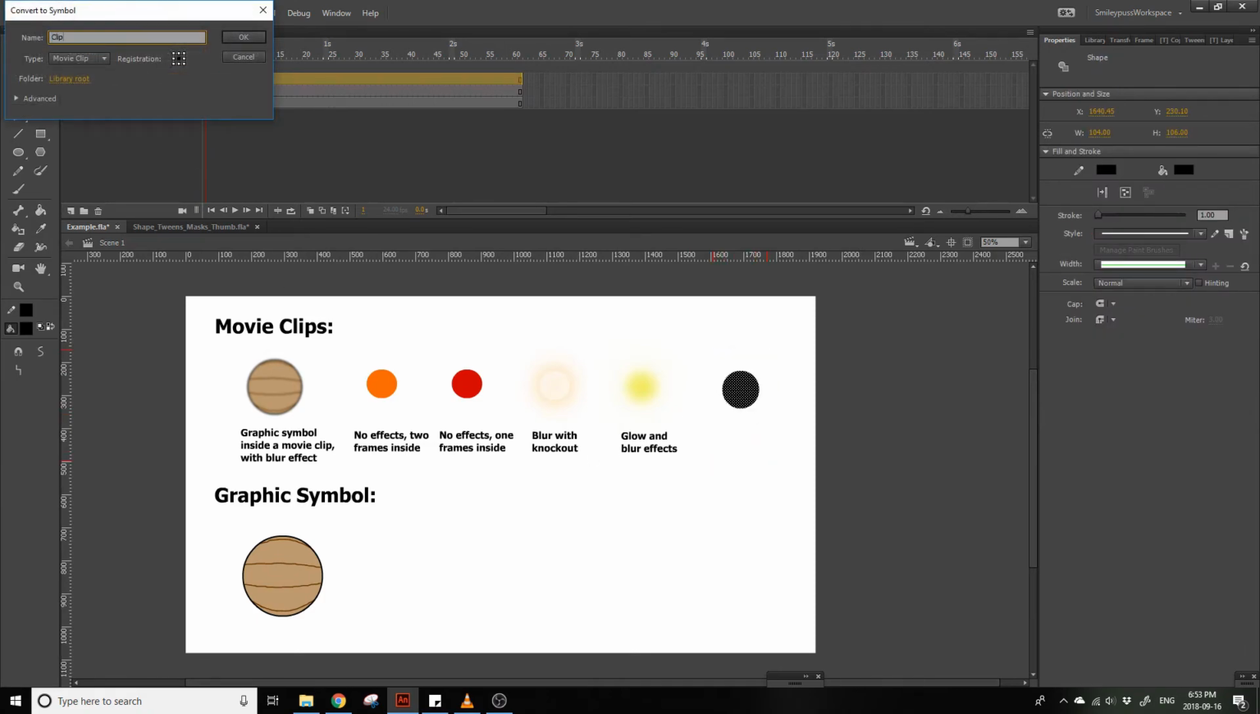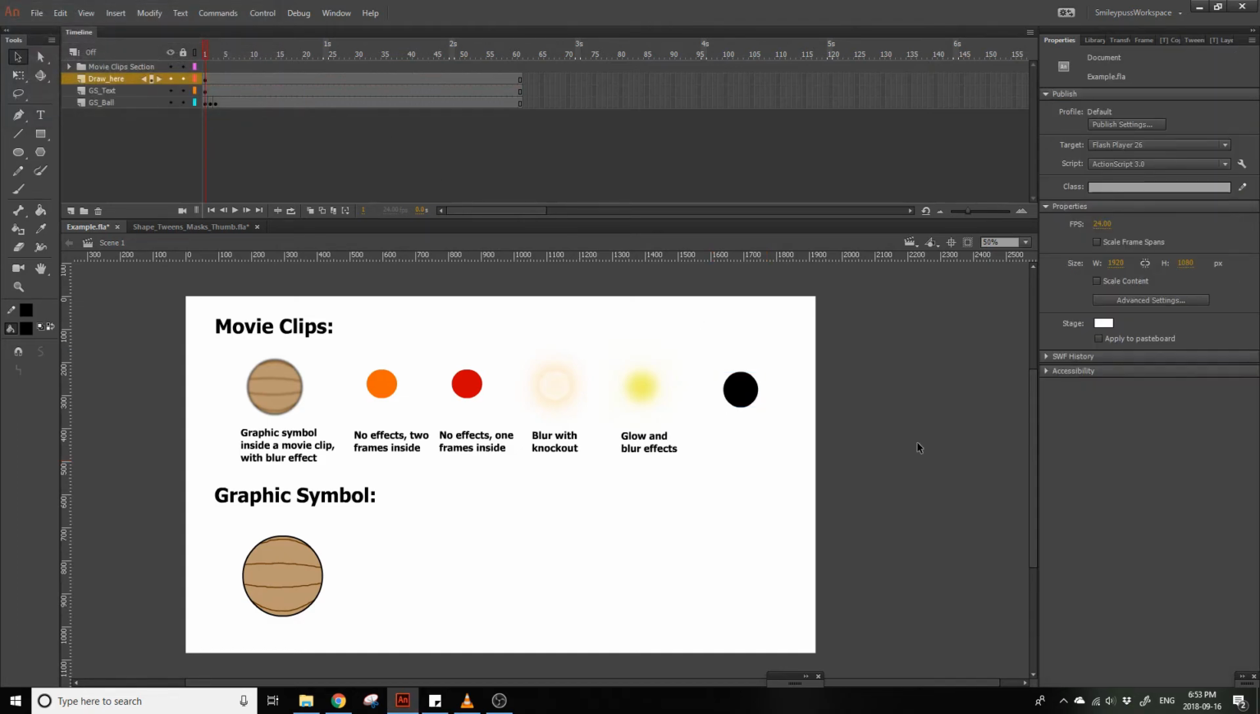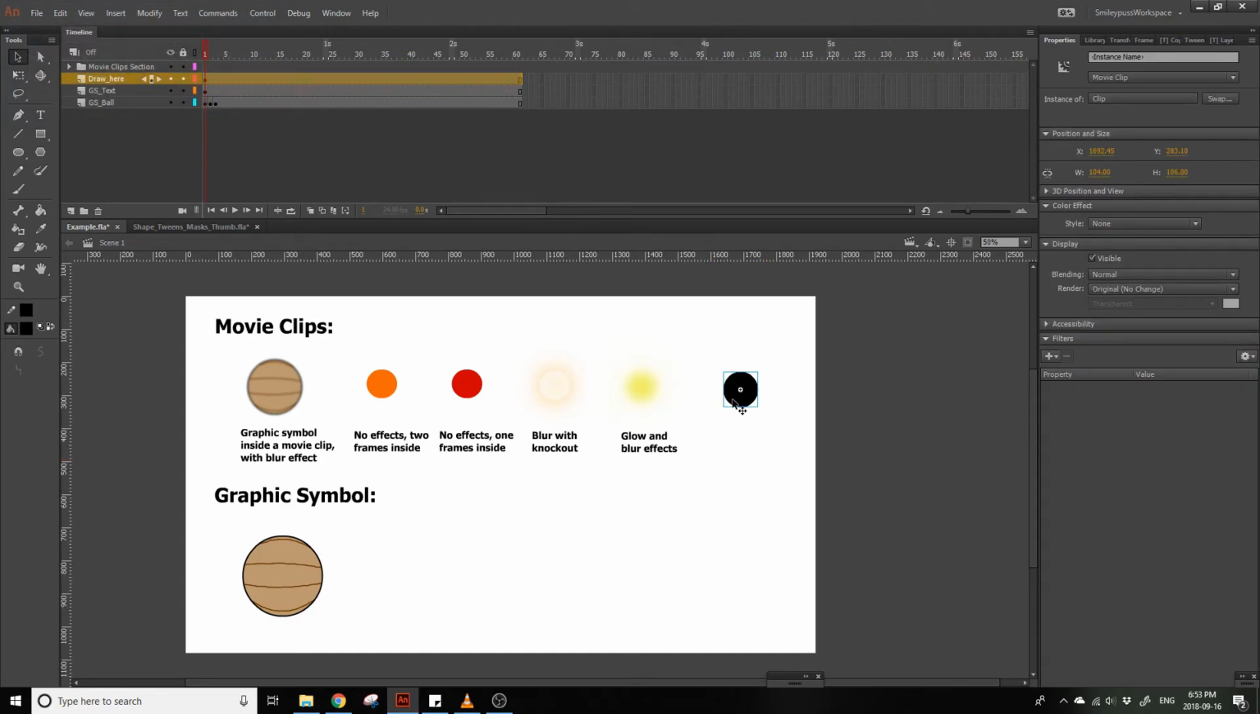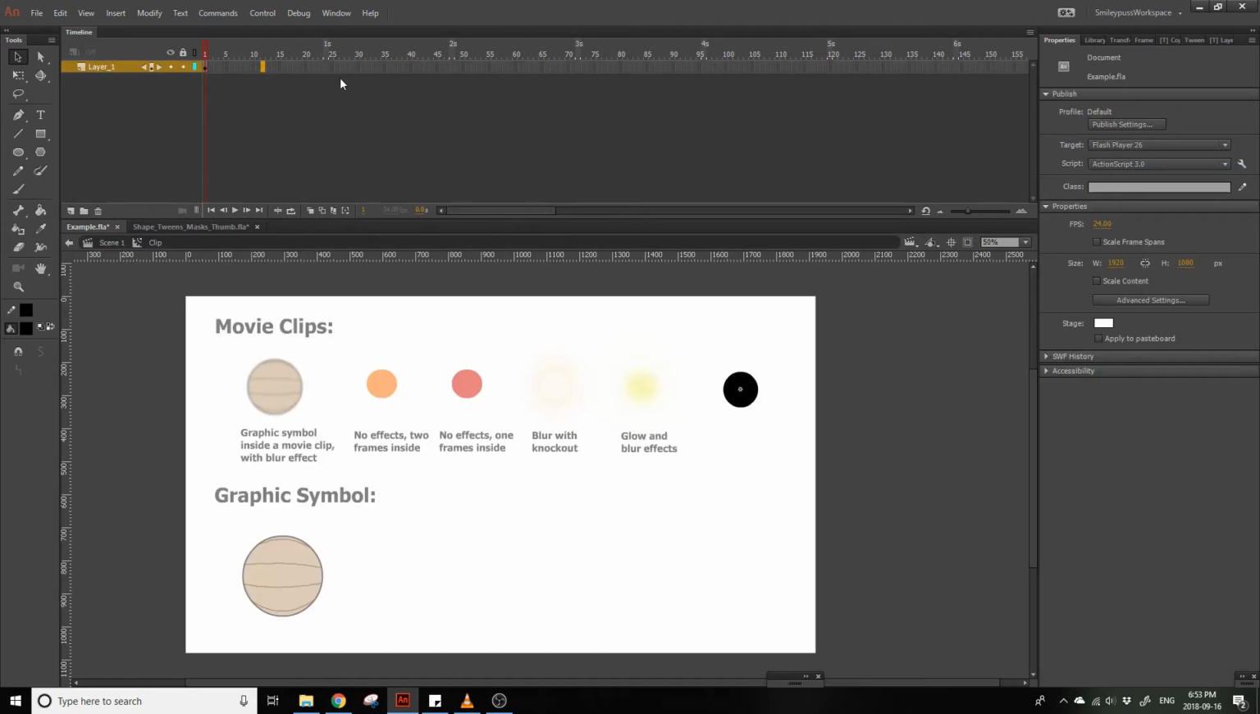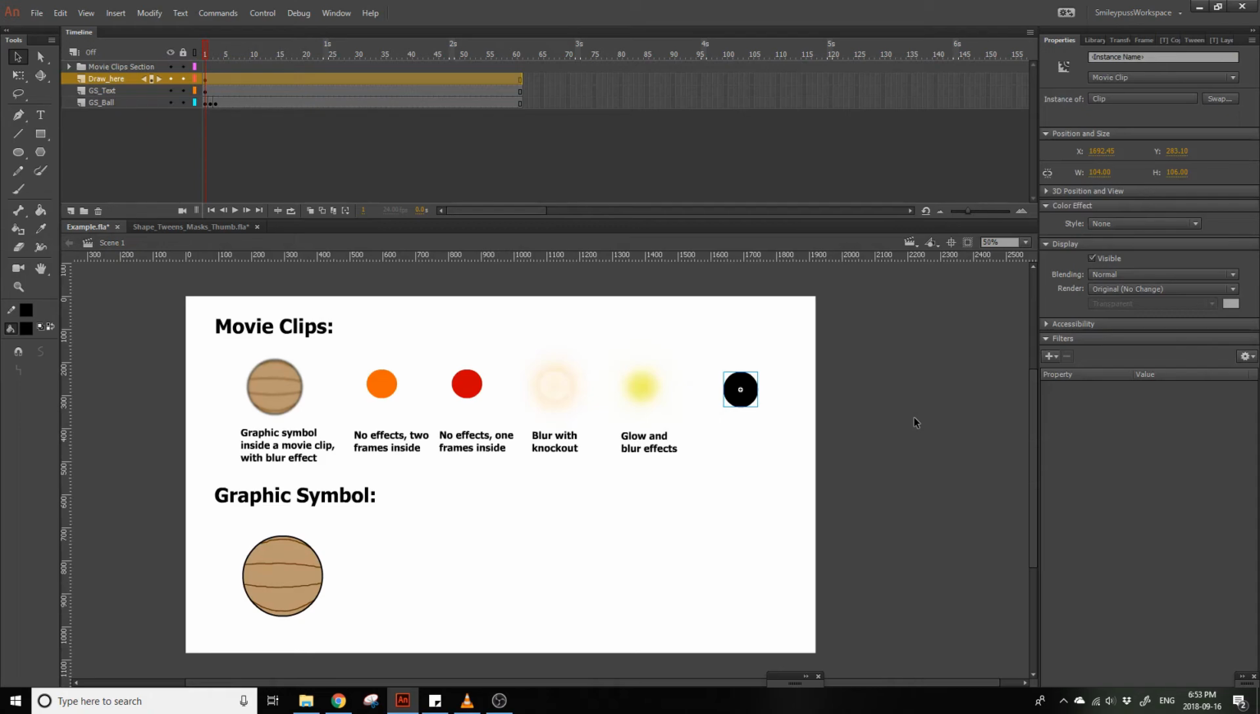There are three types of symbols. There's the movie clip, the button, and the graphic symbol. Movie clip symbols are used to create reusable pieces of animation. Movie clips have their own multi-frame timeline that is independent from the main timeline. You can nest interactive controls, sounds, and even other symbols.